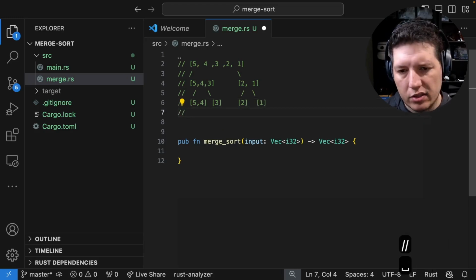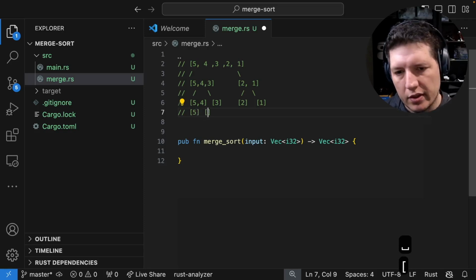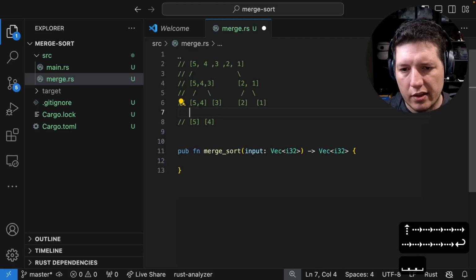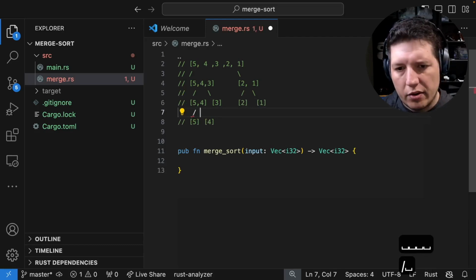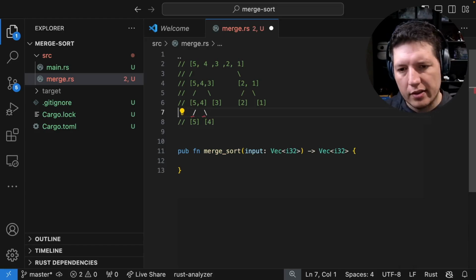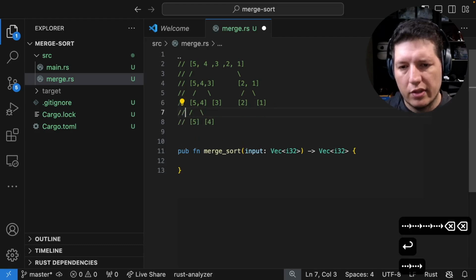And the last iteration will just give you 5 and 4, and that's it. It's all split. We just add these arrows here. To comment a line, you just press Command backslash. Yeah, there you go.